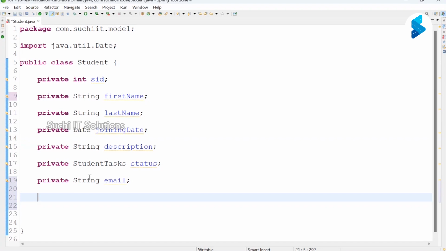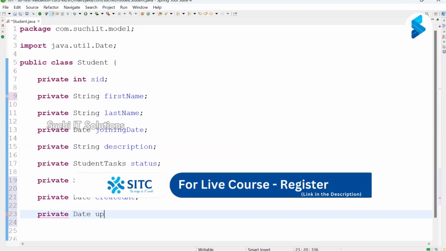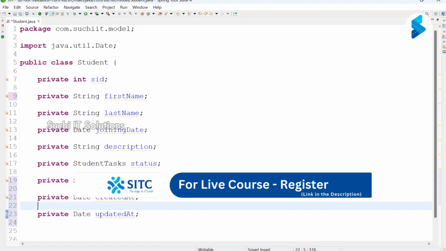I want to use createdAt. So what time the student information was inserted, and what time the student information was updated. This point I want to include in my application development. Are you clear? Private Date createdAt. Now private Date updatedAt. For audit purpose. Now, Shiva, so many fields are specified, right?